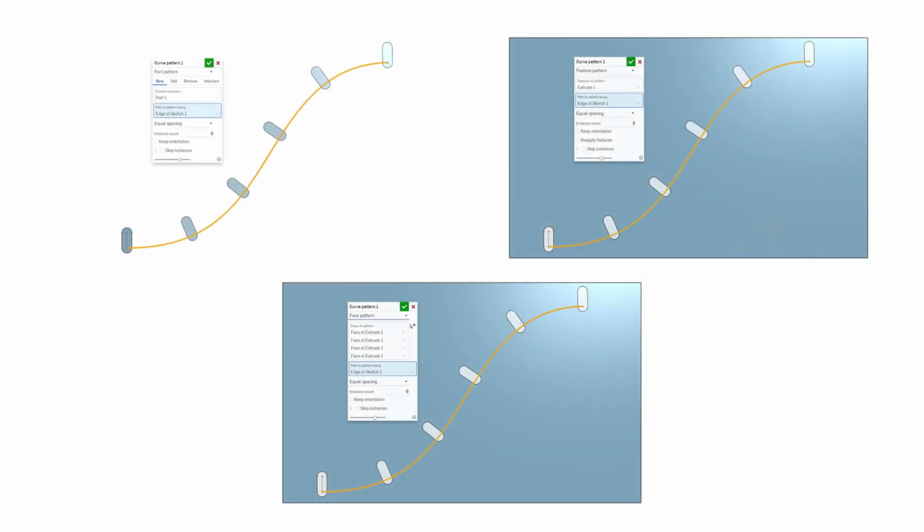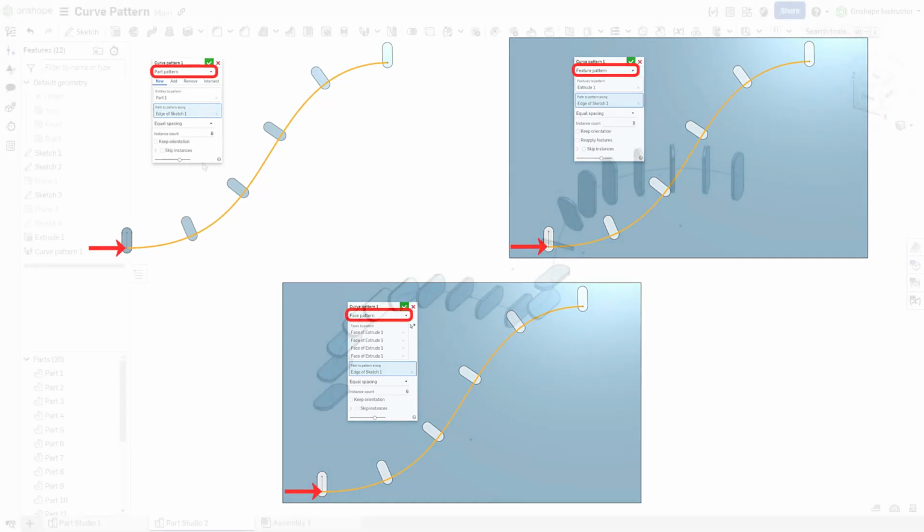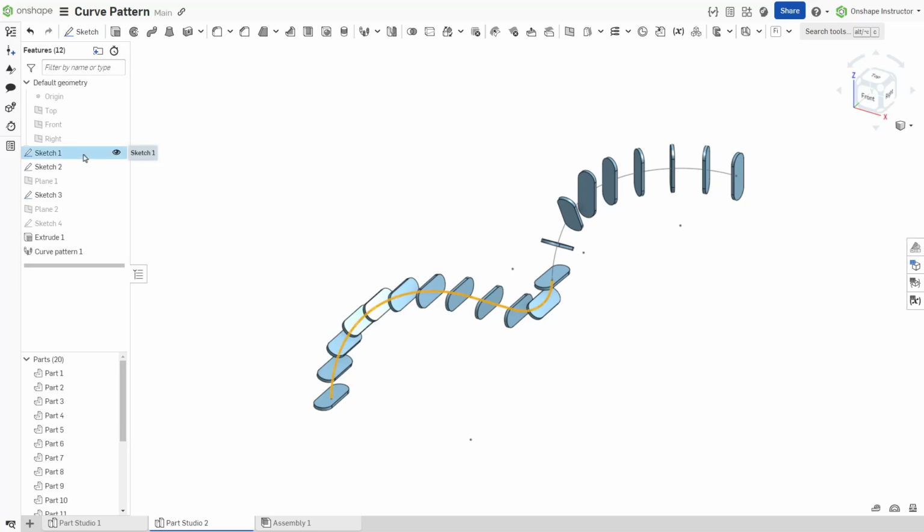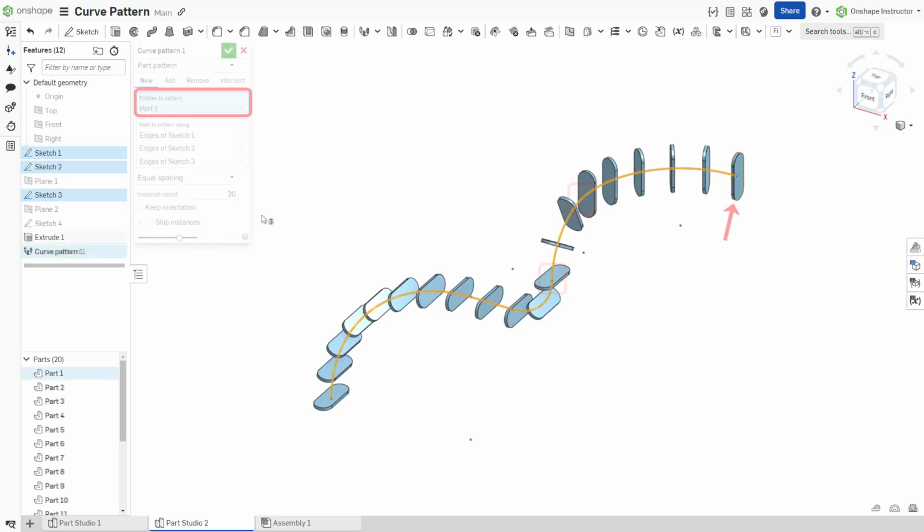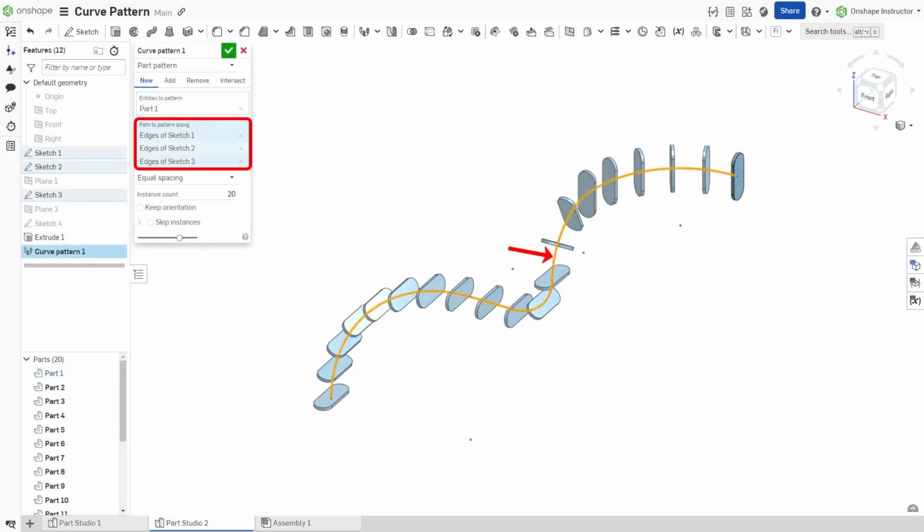For best results, create the curve starting on the part, feature, or face to be patterned. The path may be defined with several entities, as long as they connect from endpoint to endpoint. The entity being patterned and the path must be defined before the curve pattern feature is used.